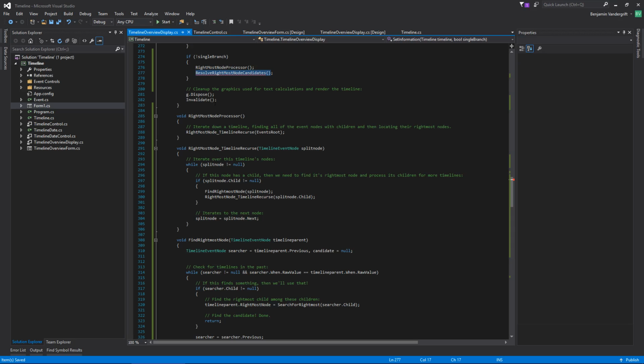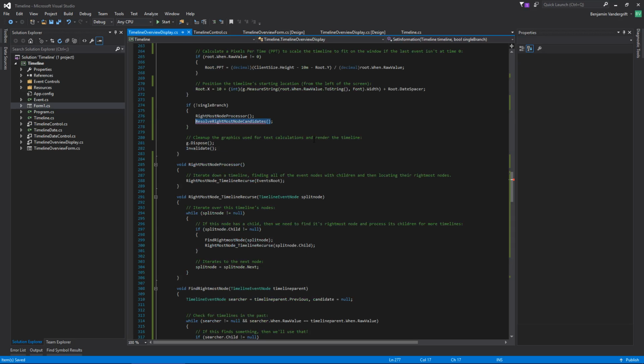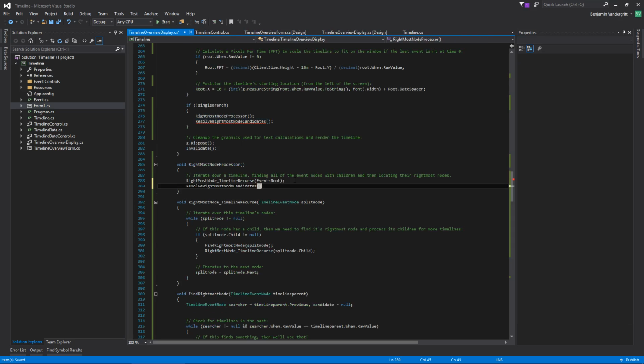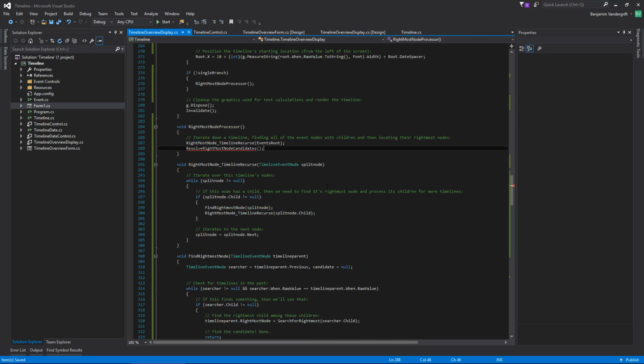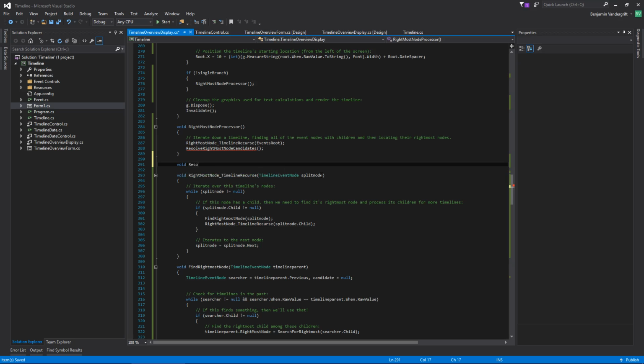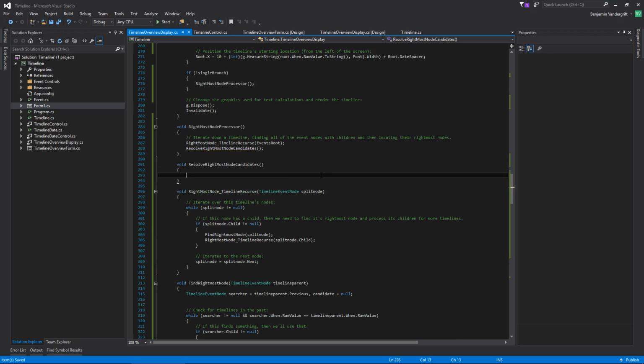Okay, and this function right here is going to do what it says on the tin. So we have this rightmost node processor. Actually, you know what? I can just dump that function there instead of putting it right here. I'm still going to leave that in the whatevers because it's fine, but I might as well go ahead and dump that there. So resolve rightmost node candidates. Okay, so what this function is going to need to do is use events root.